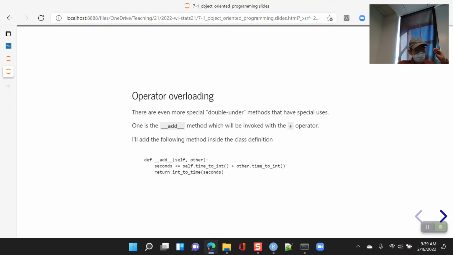Okay, so there's even more double under methods, and so there's another double under method, which is going to be double under add. Okay, double under add. This method gets invoked anytime Python sees a plus. Okay, anytime there's a plus, Python's going to invoke double under add. And the way it works is when you use plus, you have something in front of the plus and something after the plus. So the thing in front will be the self, the thing after will be the other. Okay, so when you do like 10 plus 5, that's going to be basically the double under add. Self is 10, other is 5.